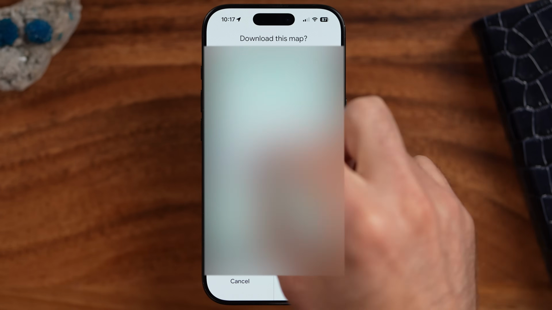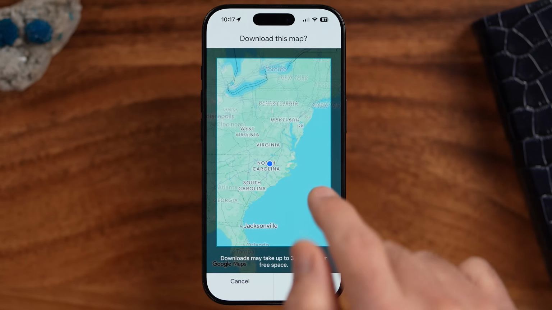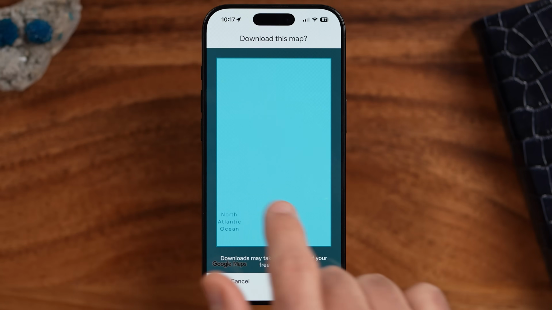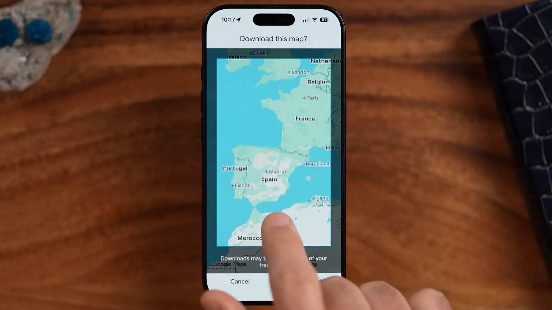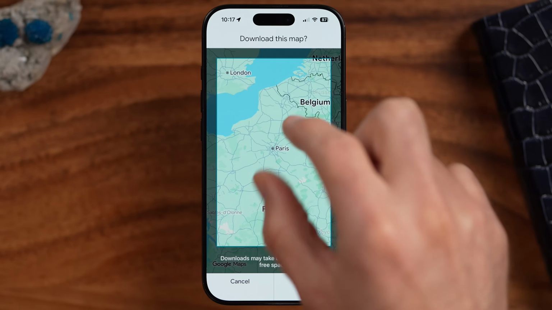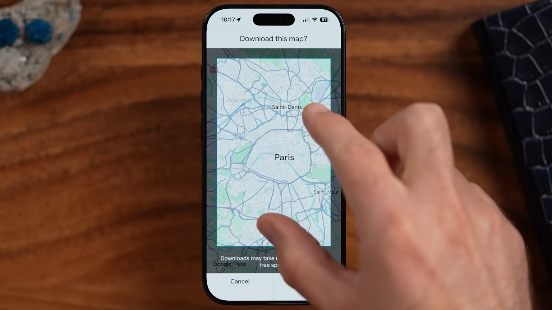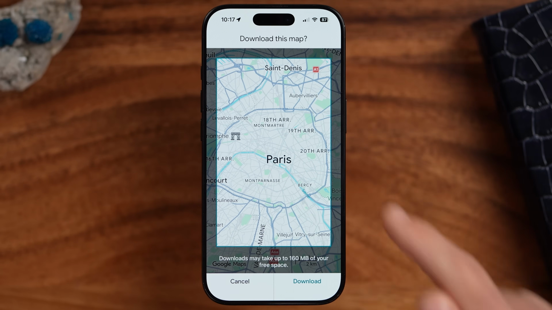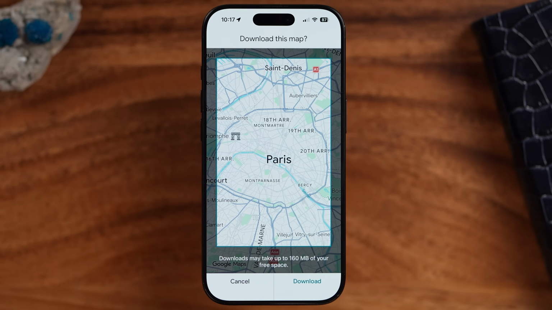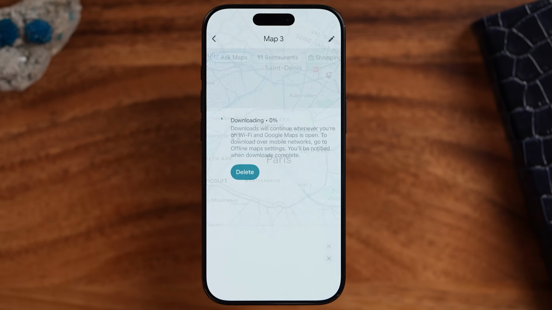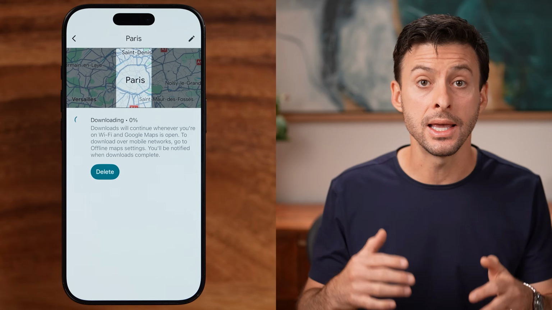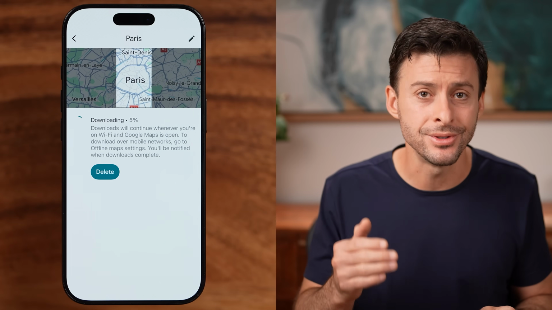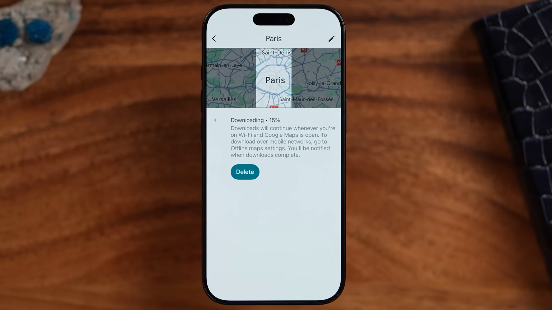And in this case, all we're going to do is pinch out, go over, drag your finger over until we get to France and then Paris. And then again, just use your fingers to pinch in and out until you get to the location that you wanted to download, and just tap the download button. Just like that, again, within Google Maps, it'll download it for offline viewing.